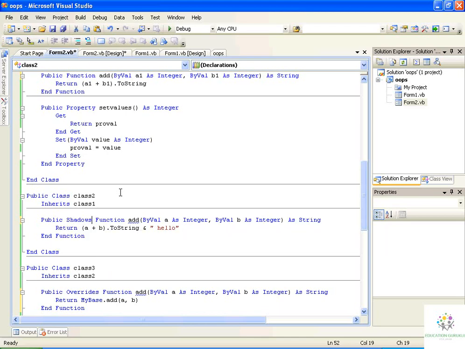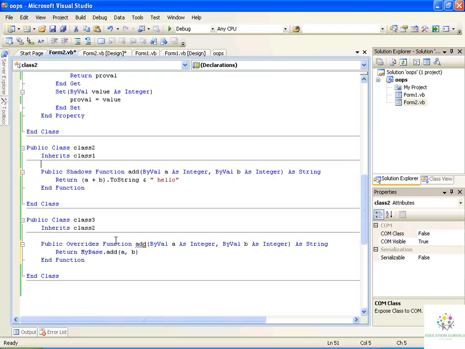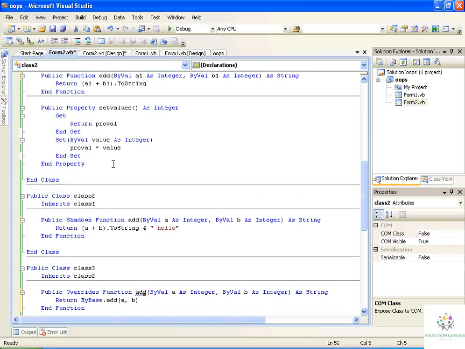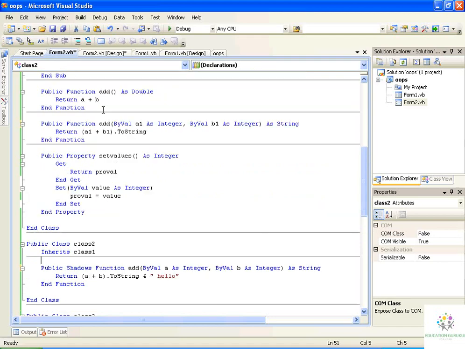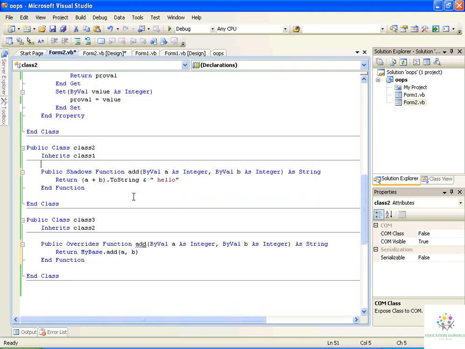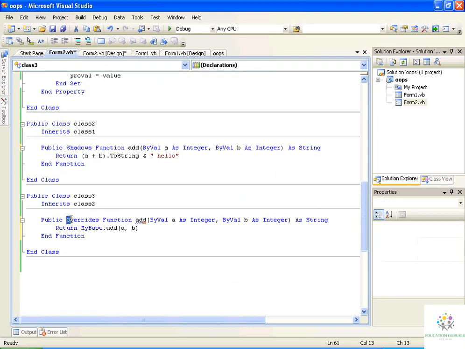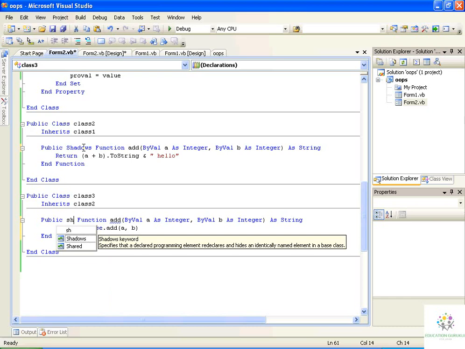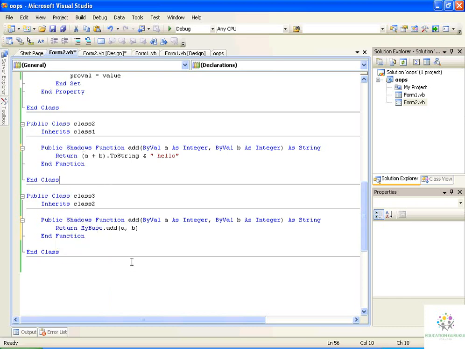So it shadows the original. I can say it suppresses the original add function and makes your new add function work. The same problem is going to occur here. You can't use overrides here after working with the shadow. Again, you have to use shadows. This will work. Okay.